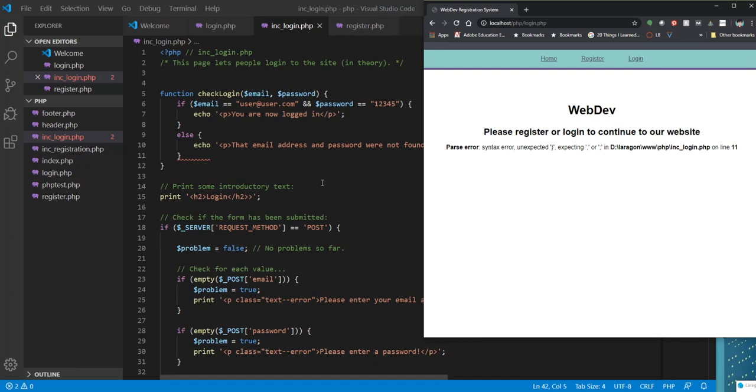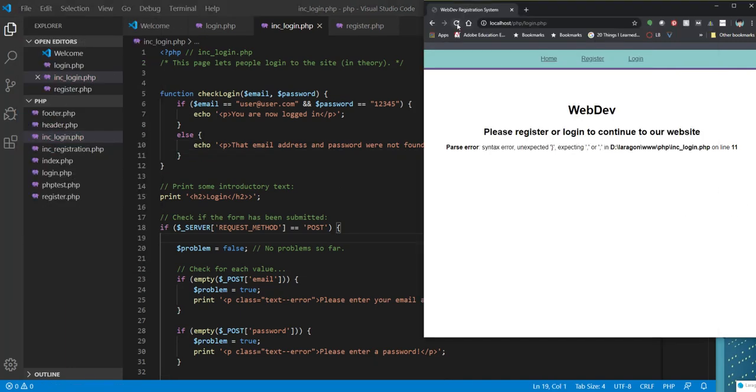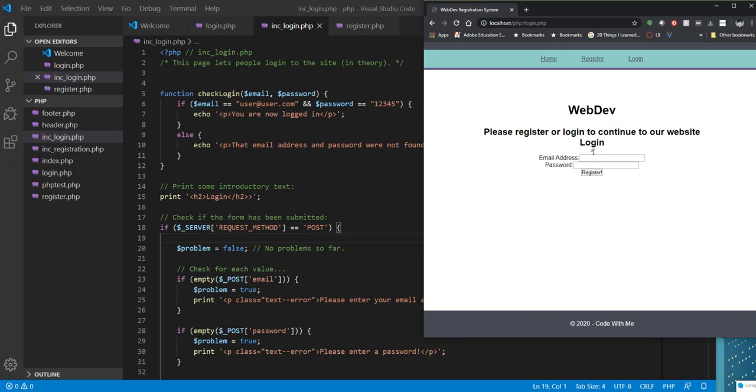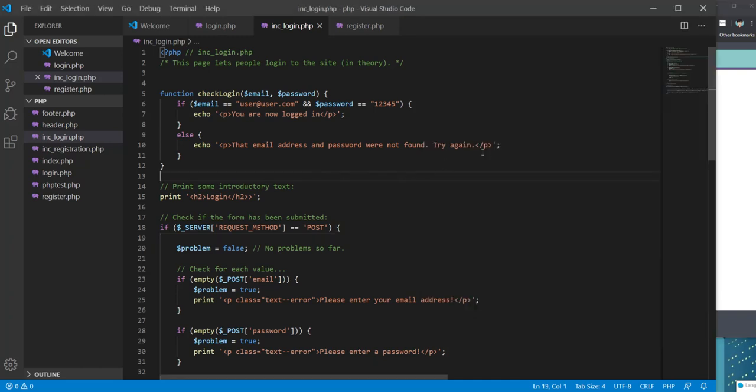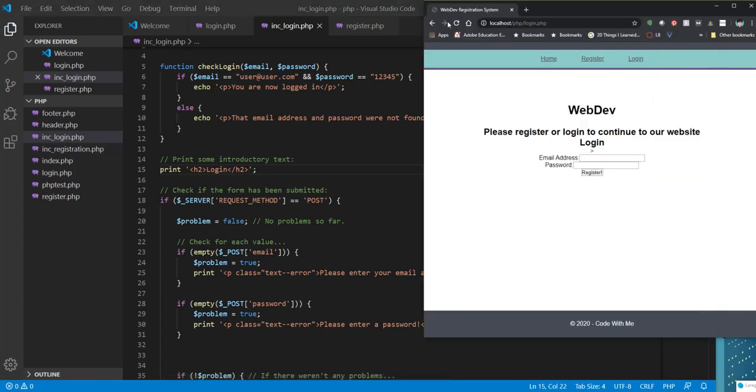Oh, here we go. Fingers crossed. Oh, I have an error. I did not put in my semicolon. All right, try that one more time. And I have some random tag. Looks like right there. All right, let me try that one more time.